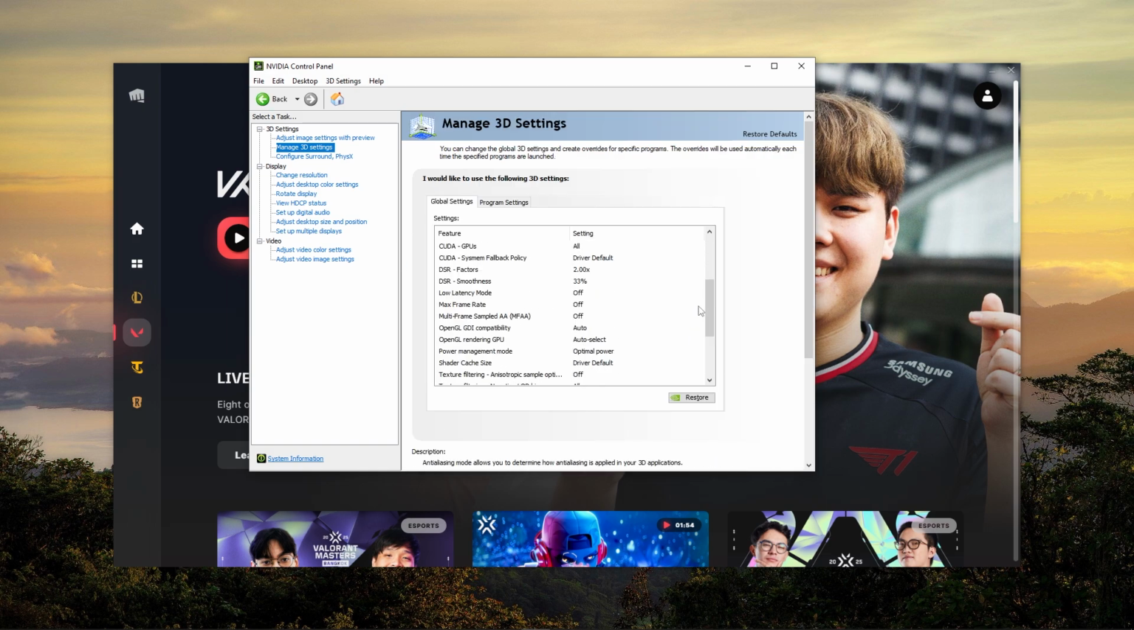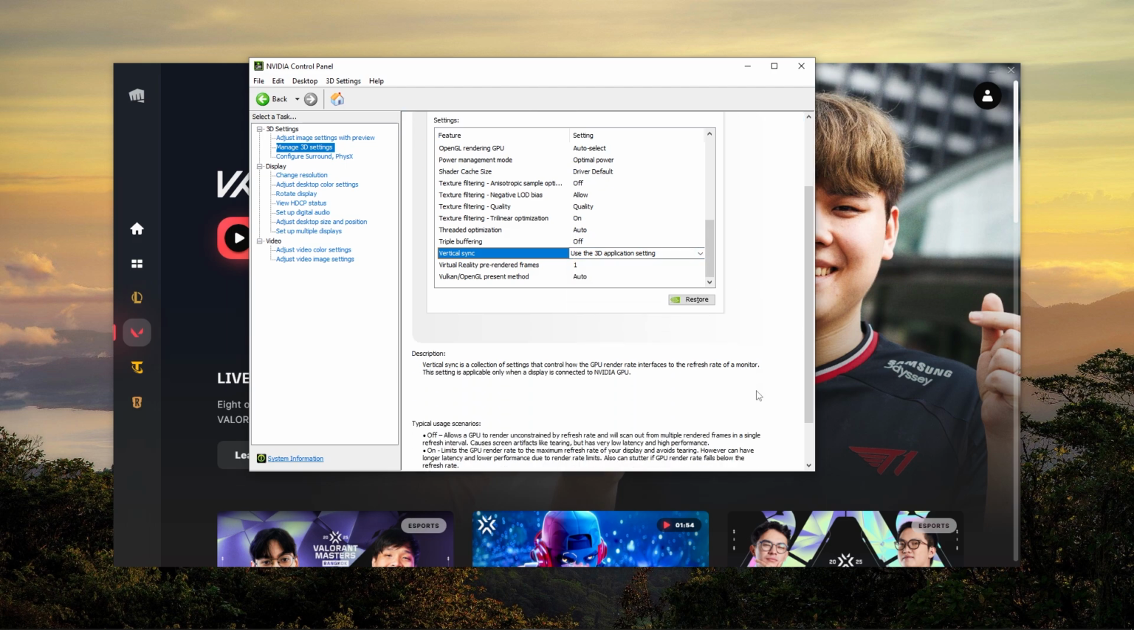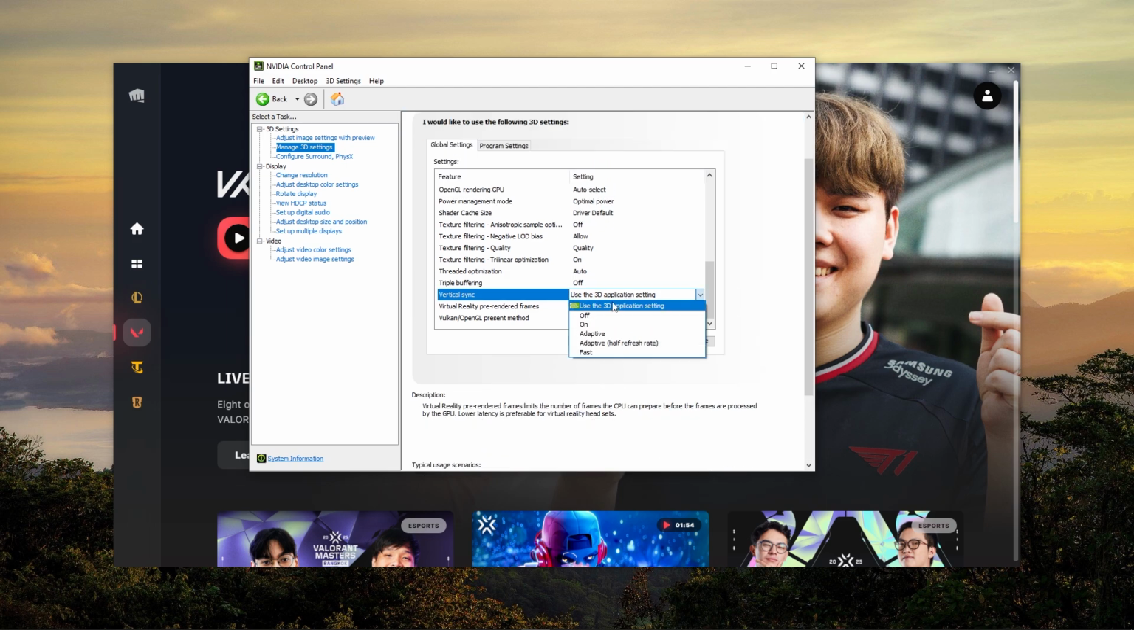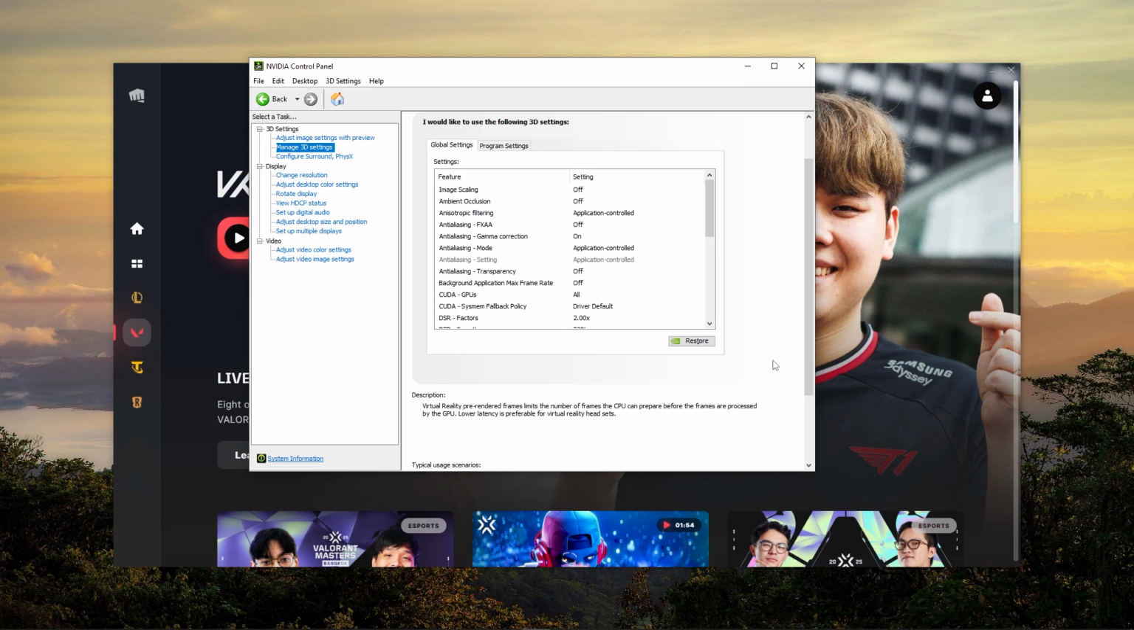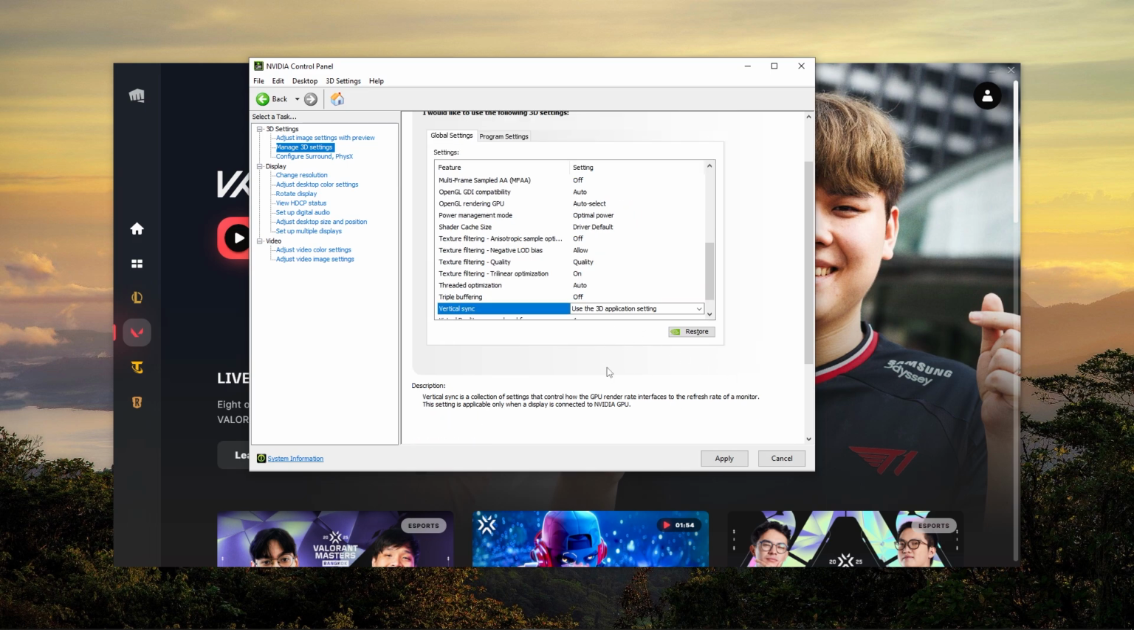After loading, scroll down and find Vertical Sync. Set it to off. Click Apply. If you are using an AMD GPU, open AMD Radeon Settings, navigate to Graphics Settings, look for VSync and set it to off. Save the changes.